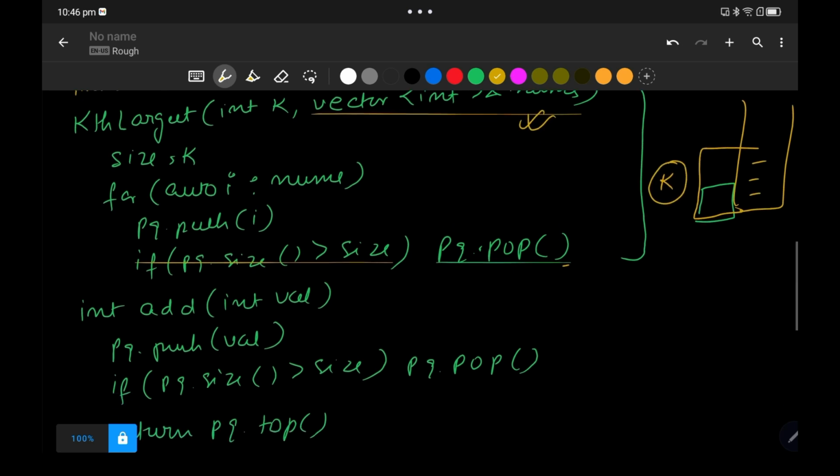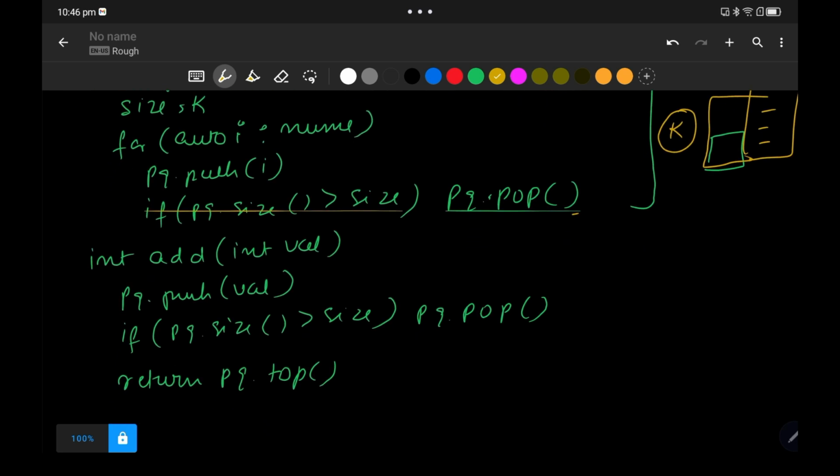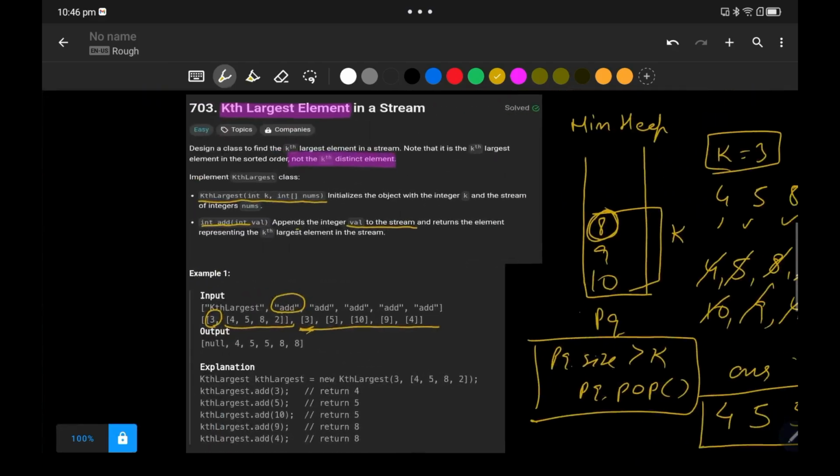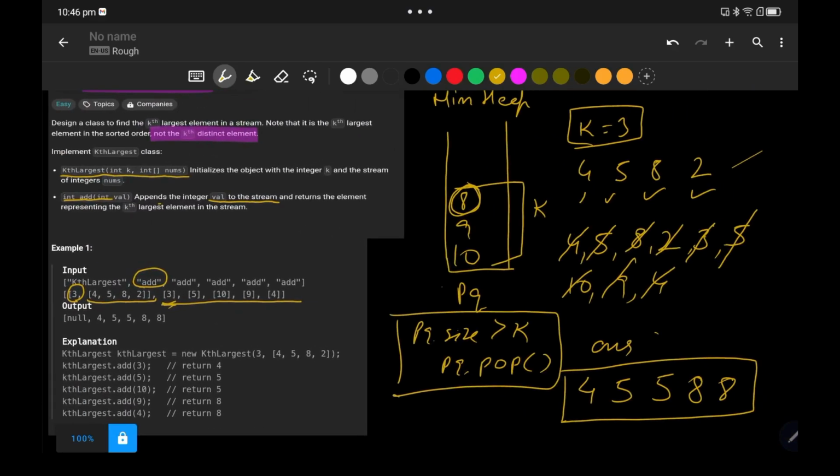Okay. After this, we will use add. We make the add function, which pushes the value in the priority queue. After every element we push, we check the size of the priority queue. If it exceeds k, then we pop the top element, and after every operation we return the top. In the driver function, this top will be appended to the answer array. Fine, and this value will be returned.